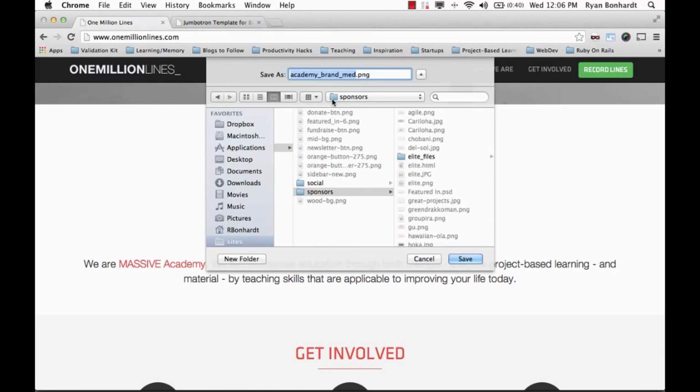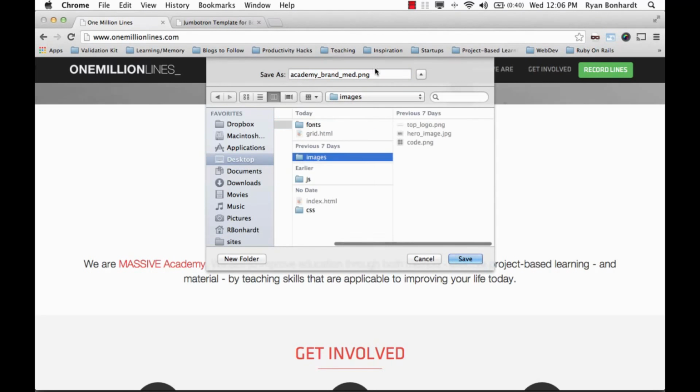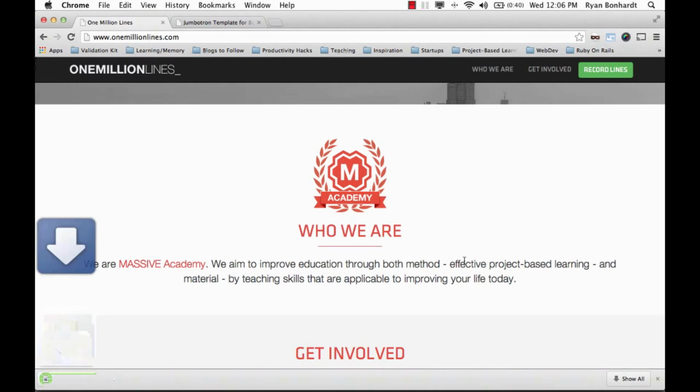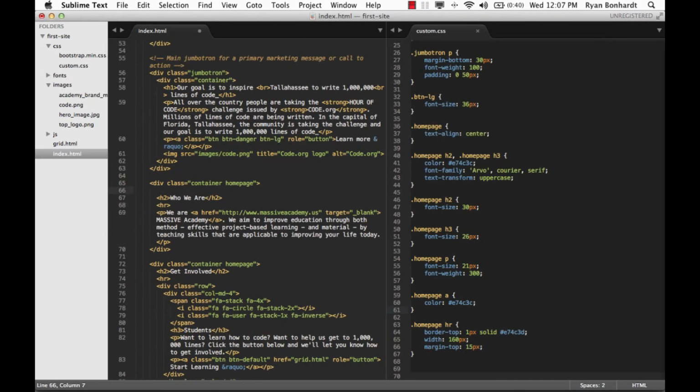We have academy_brand_medium, desktop, first site, images. I'm going to copy this just so it's easier to grab later. Save it. You see it here in images, beautiful. And we should know how to do this now.